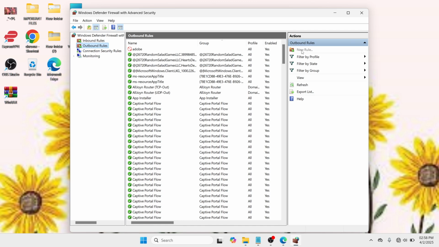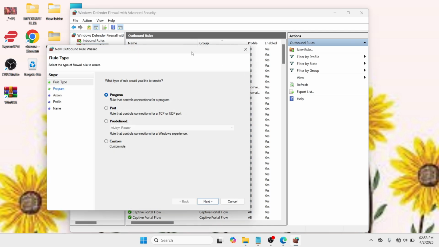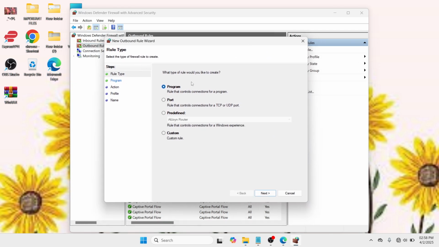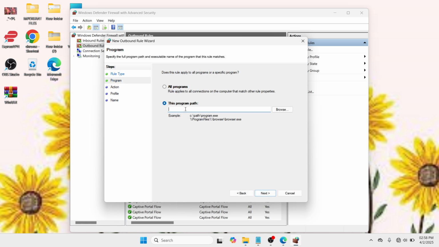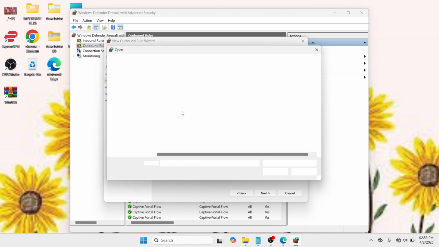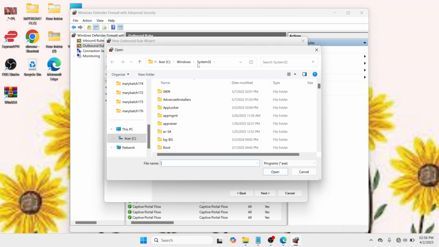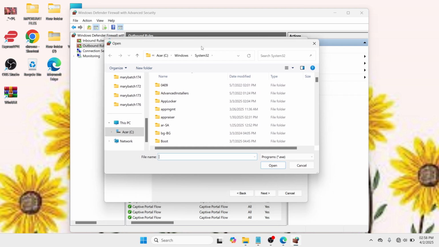Click on it, and the moment you click on it, you need to select Program. Once you have selected it, go with Next. In this program path, you need to navigate to the location of the specific program, application, or game that you want to block from using the internet in your Windows.